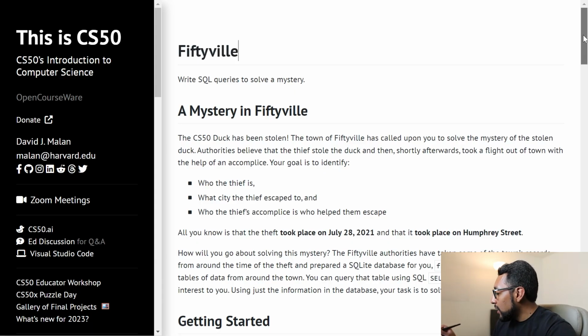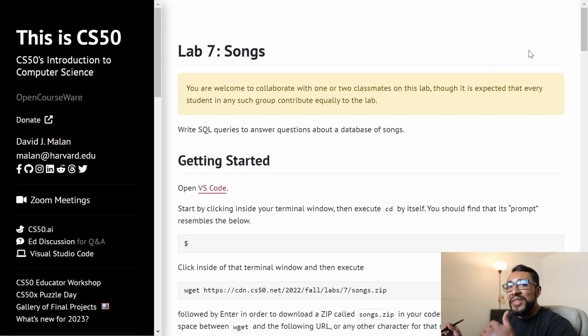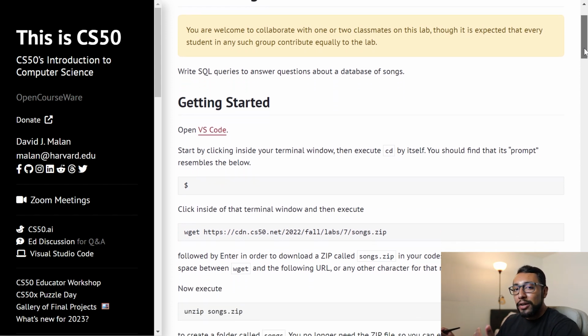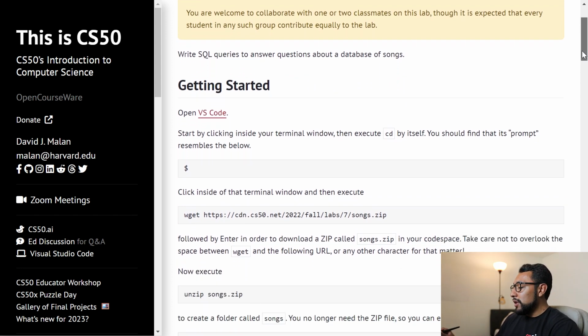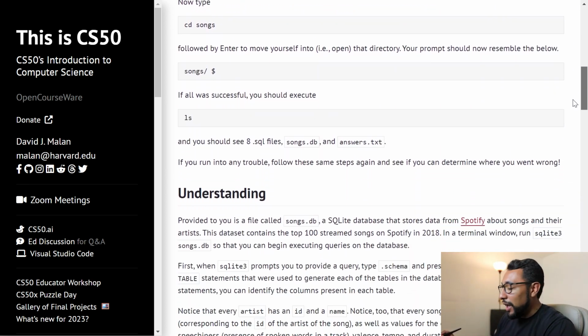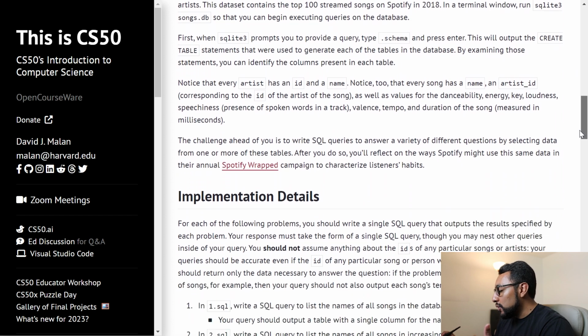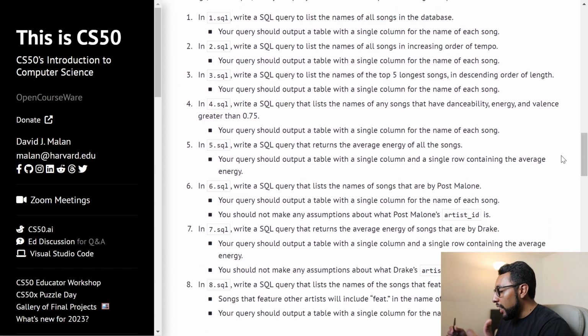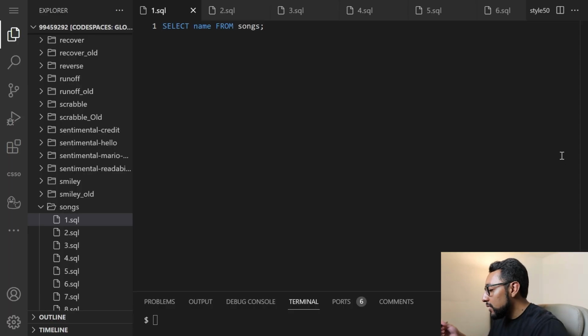So taking a look at Lab 7, we have songs. What's cool about songs is that we're going to create SQL scripts to get different songs based on specific prompts that we have for this assignment. So we actually have 8 different prompts seen right here. And we're going to go right into the code for what those look like when it comes to actually implementing them in SQL code.